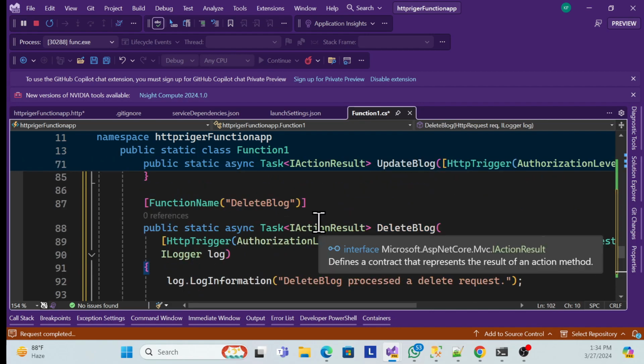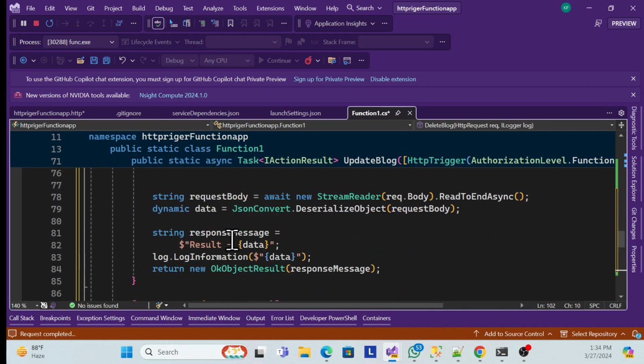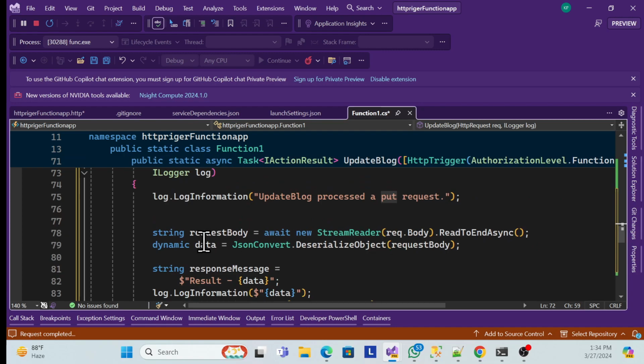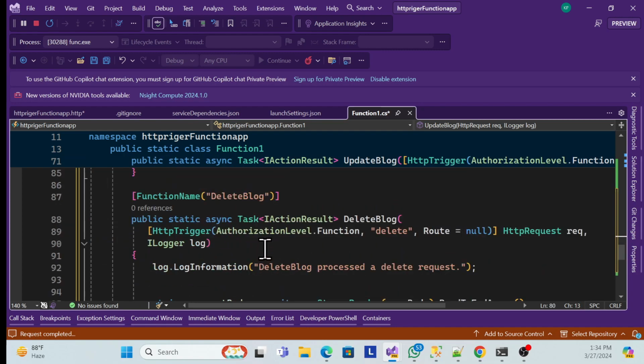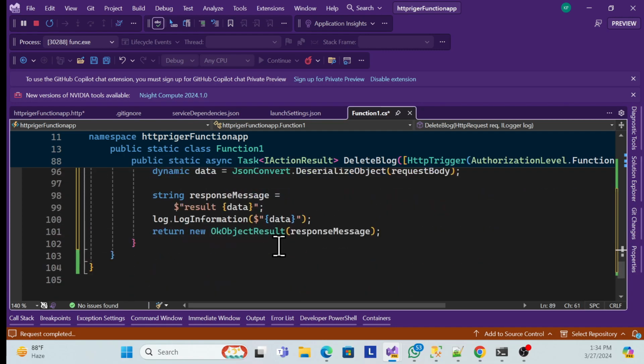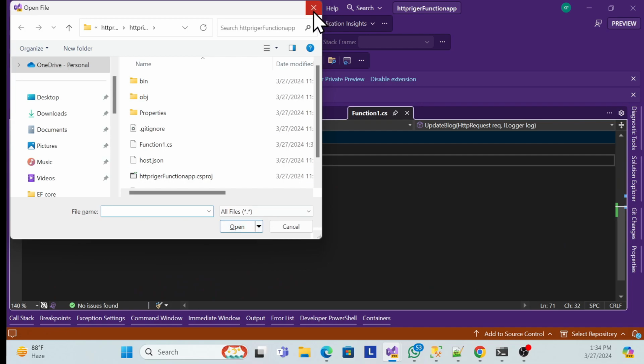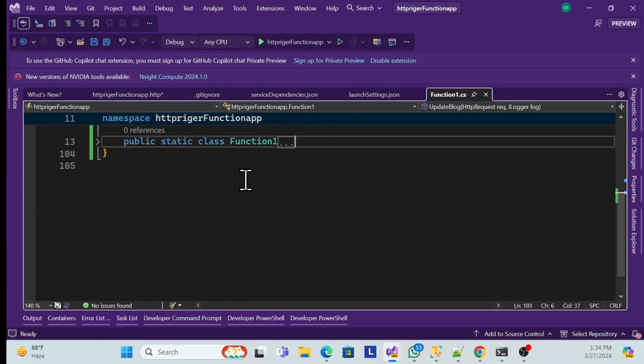Now I have that. See, update is similar too. I just put the PUT HTTP verb, similar things we have to do, and also we have delete, right? So that also is done. Everything is done, right? And now let me try to run. Stop that, save it, run it.